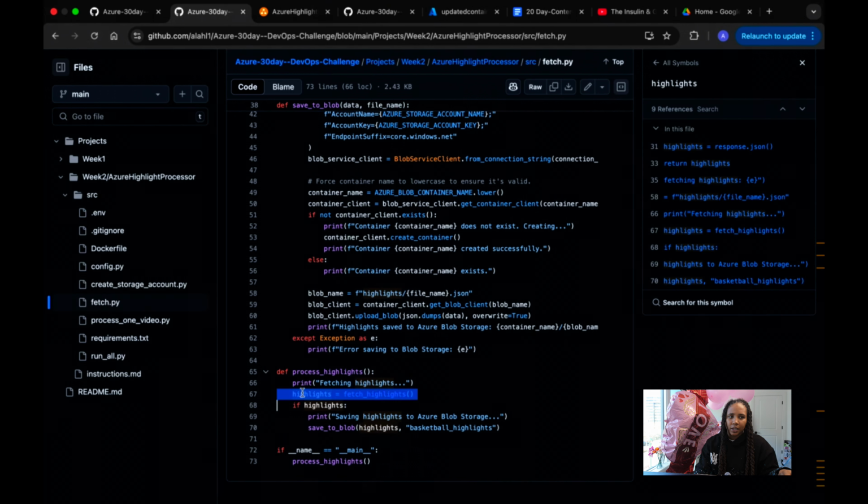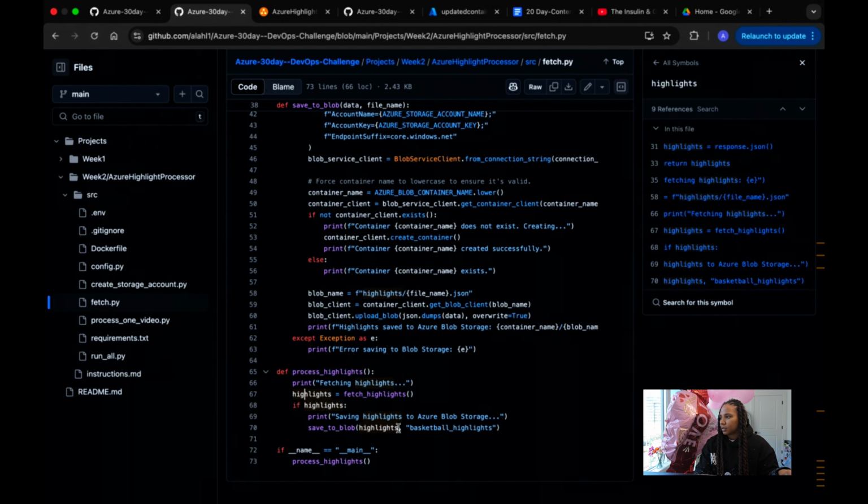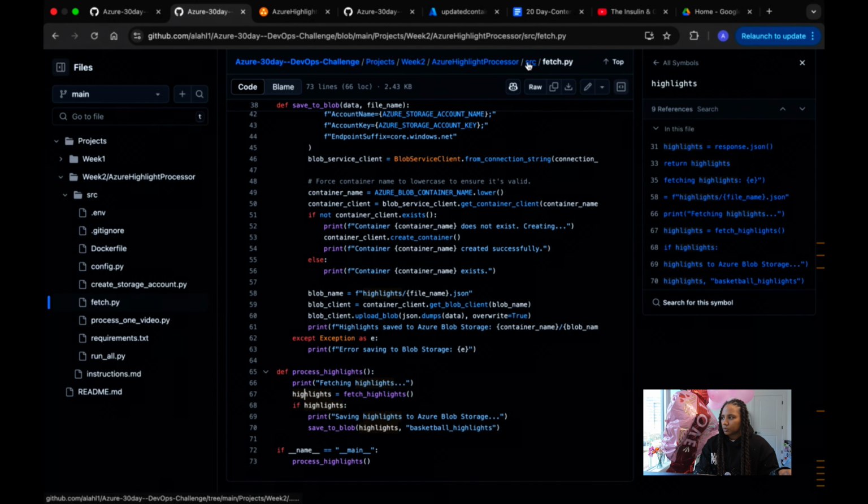So this is going to indicate that the fetch process is starting. This is going to fetch the highlights from the API. And this is going to print that it's saving the highlights to the blob storage. And then this is going to save the fetched highlights to the blob storage.